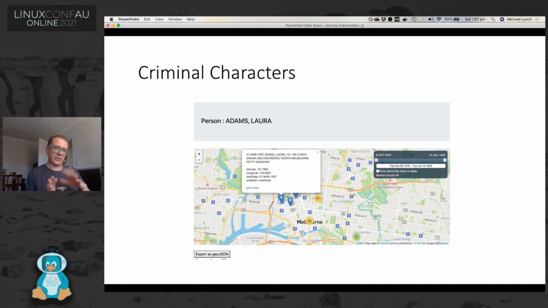So instead of just a list of text court records, you've got people who are linked to a set of convictions, and each of those convictions has a date and a location of the court where they were convicted. This screenshot comes from some work that my colleague Peter Sefton has been doing on rendering the results for one person, so all of her convictions, into a map viewer.